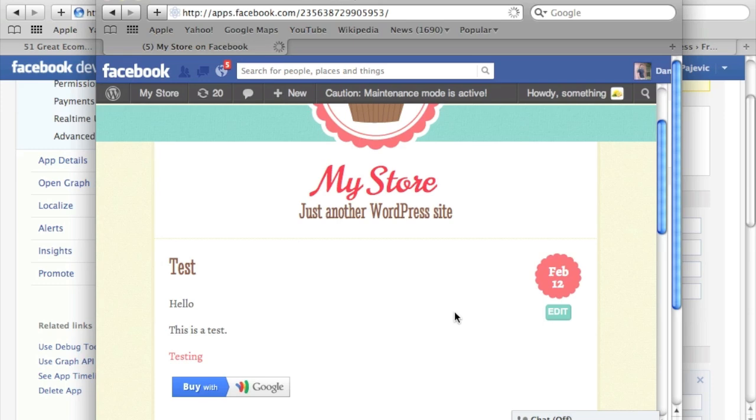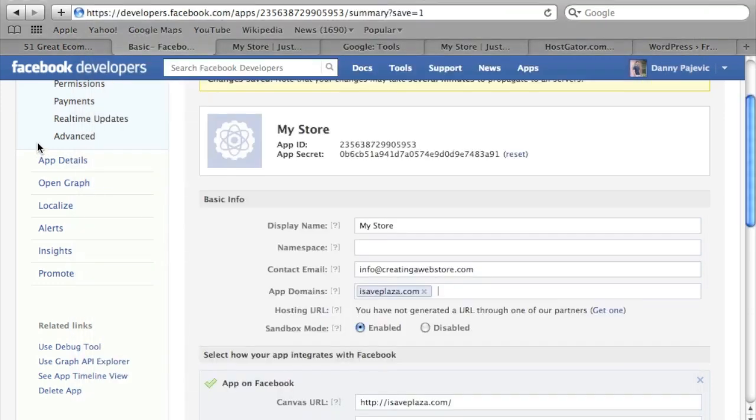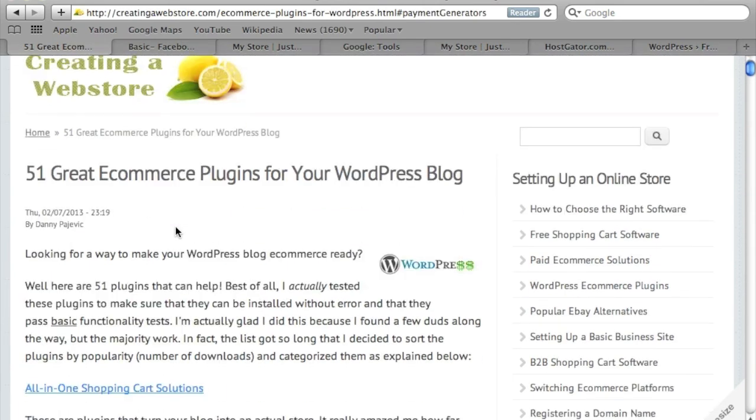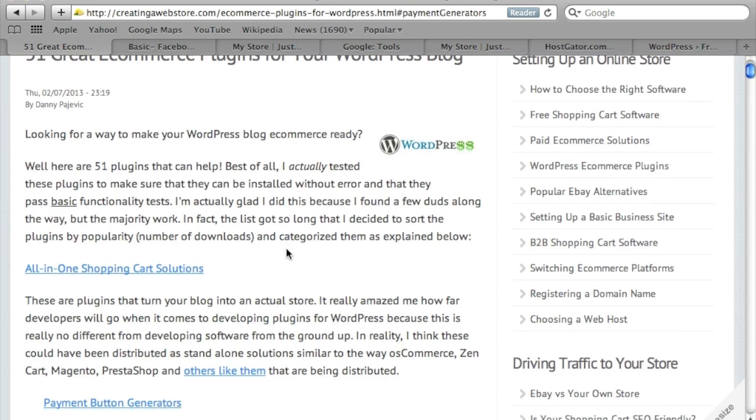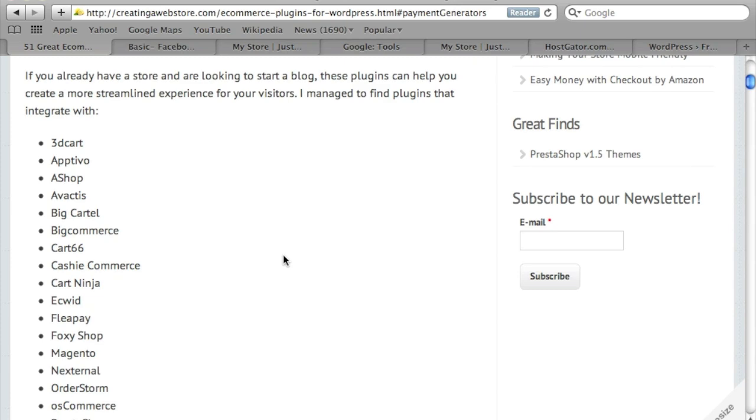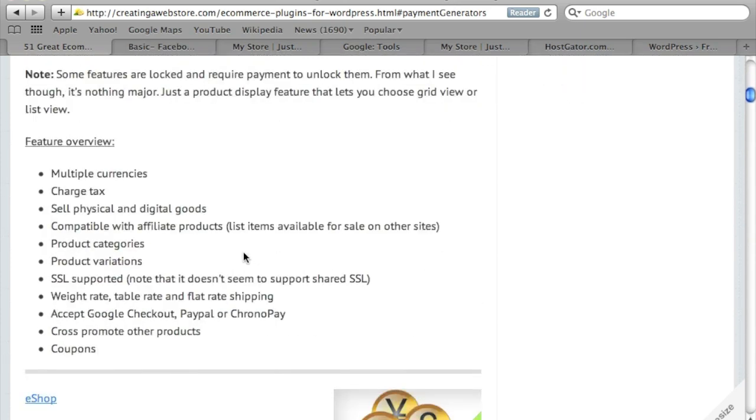Keep in mind that I'm also going to show you a couple of other methods that we can set up our store with. For example, I wrote an article a couple of days ago about e-commerce plugins for WordPress. We can use some of these plugins and make adjustments to the code, or there are actually plugins that work with affiliate products, and we can have our Facebook store display our items, but when people click on the item, they will be redirected to another site.